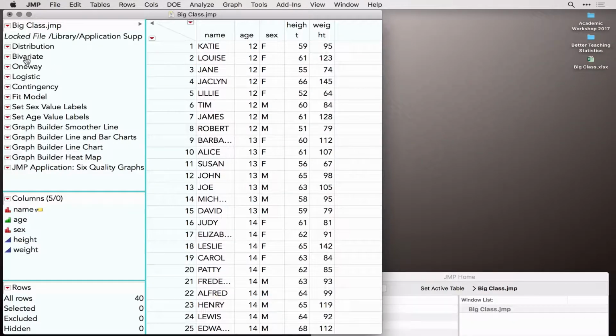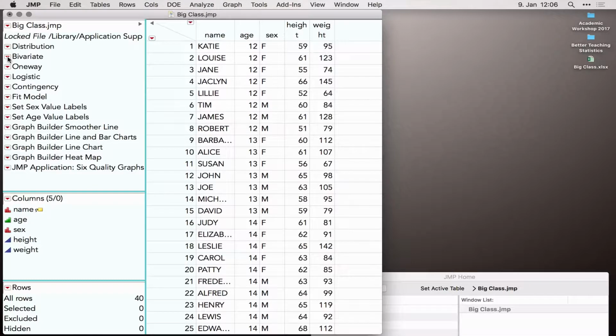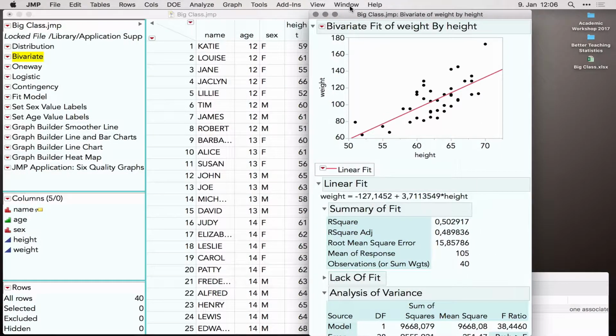Let us look into these analyses here, bivariate, one-way, and logistic, which are all variations of the Fit Y by X platform, so a bivariate case with two variables, but with different modeling types. Bivariate shows a result for the continuous versus continuous case.